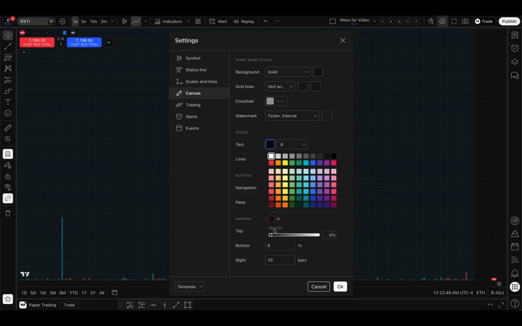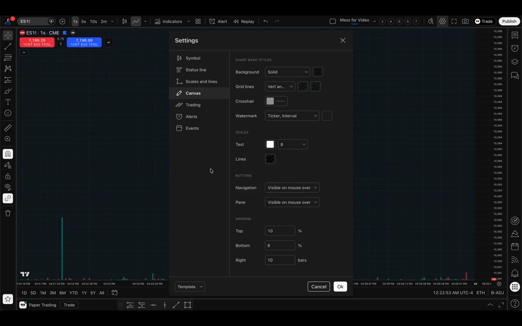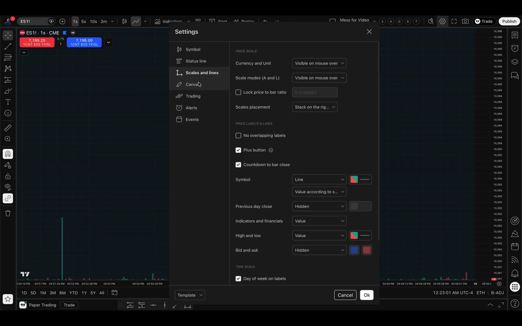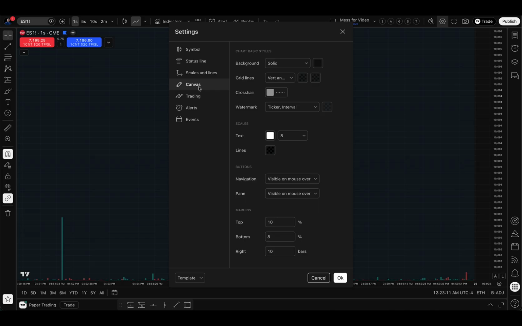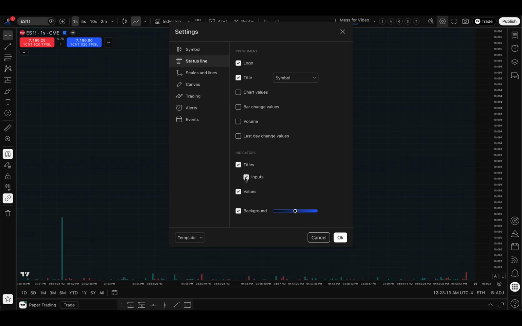The next issue was that the ticker line was gone. Changing the settings under the Scales and Lines tab will reveal the scale modes A and L, and switch it from visible on mouse over to always visible. Then there are times when the indicators have a lot of useless information that we can hide. We do that by going to the Status Line tab and unchecking the Inputs and Values boxes under Indicators and Titles. Clicking the A will bring the line back up front and center.